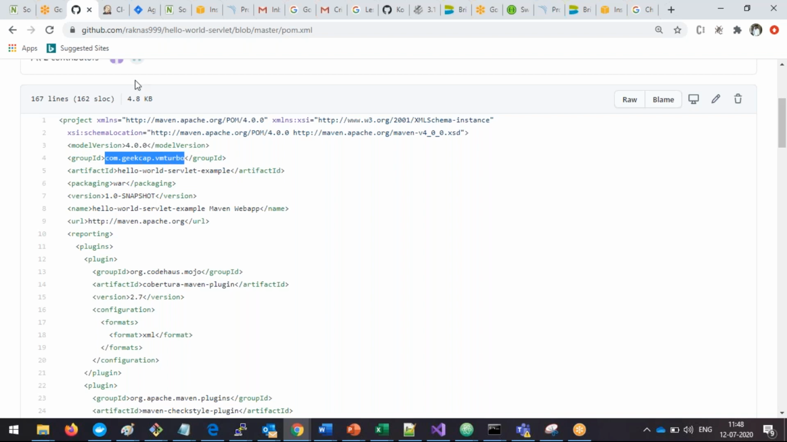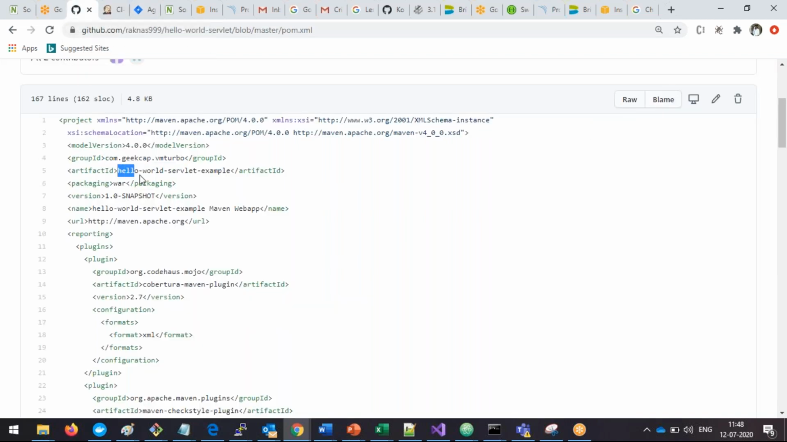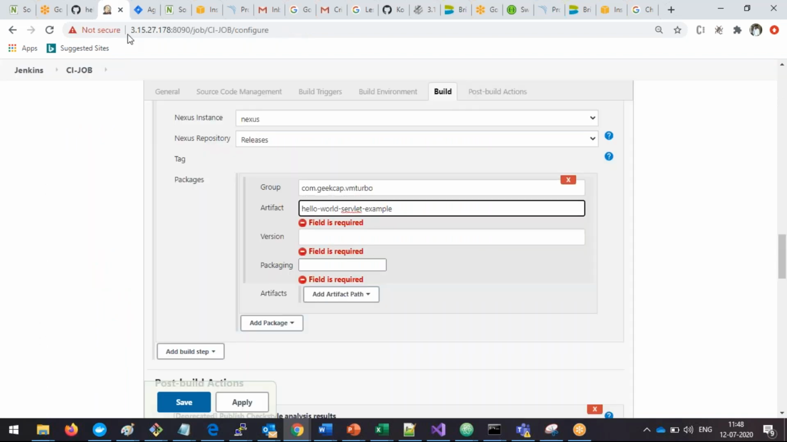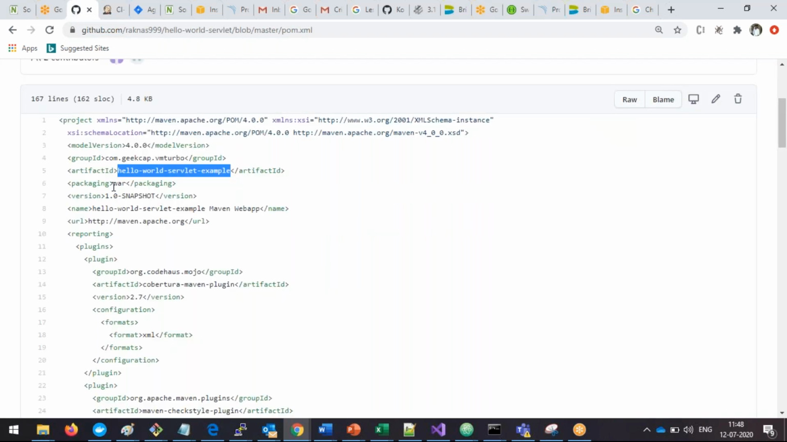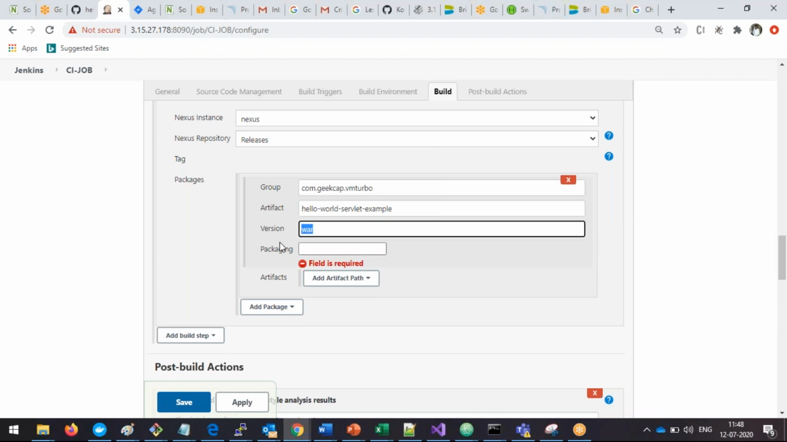Now here the group ID, something is there, com.geekcap. So I'm going to give the group ID and the artifact ID, hello world servlet example, and the package war file and the version. Here version is 1.0 snapshot, because it is still in the development phase. Sorry, not the version here.